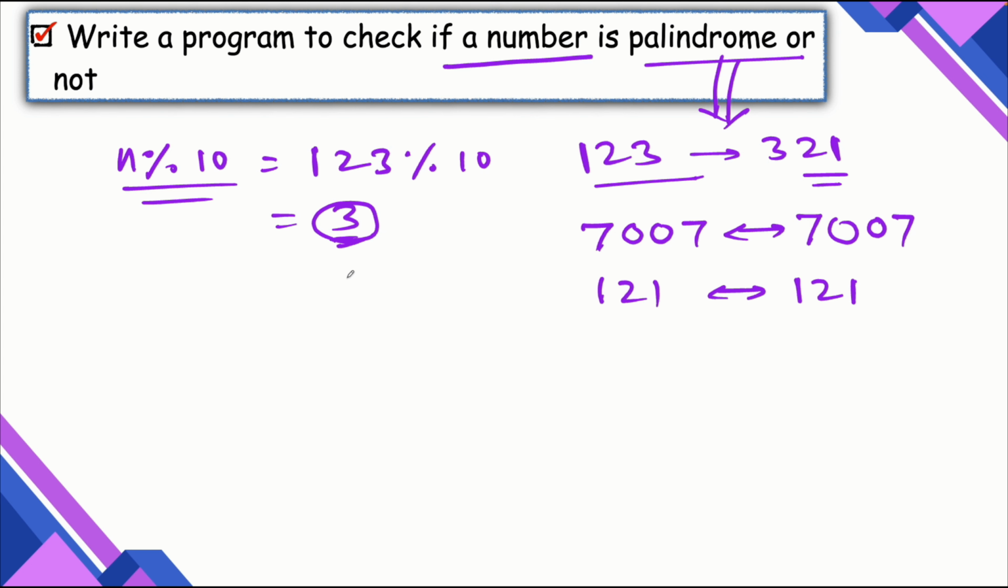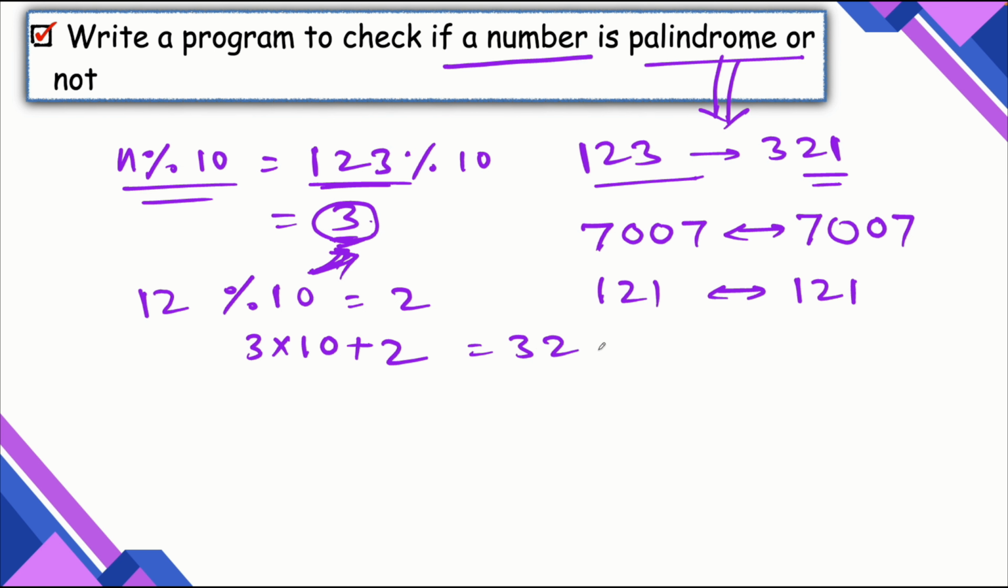So one way is we can start building a new number. For example, I got 3, and then I will divide 123 by 10, so it will become 12. Same, I will do a mod and get 2. So whatever first number I got, I'm going to multiply it by 10 and then add this digit. So whatever I get is 32.